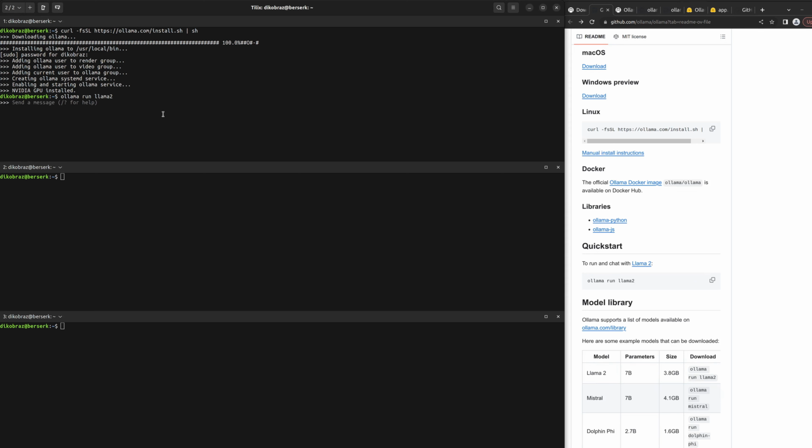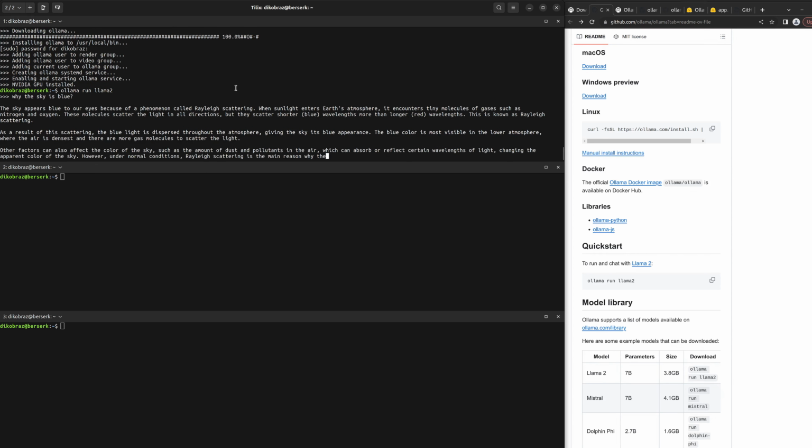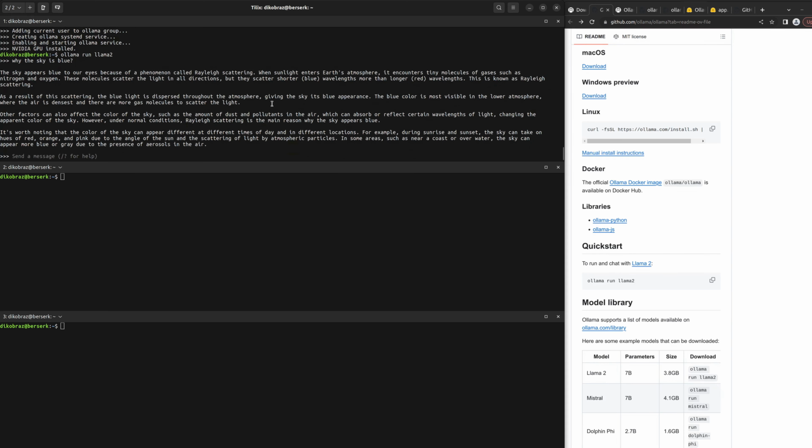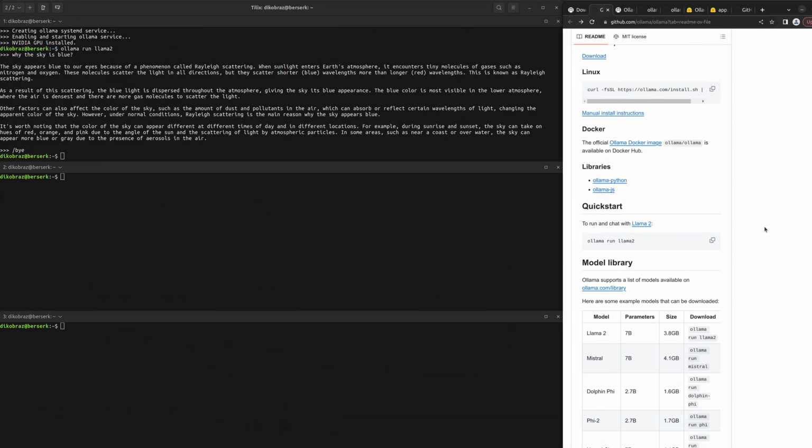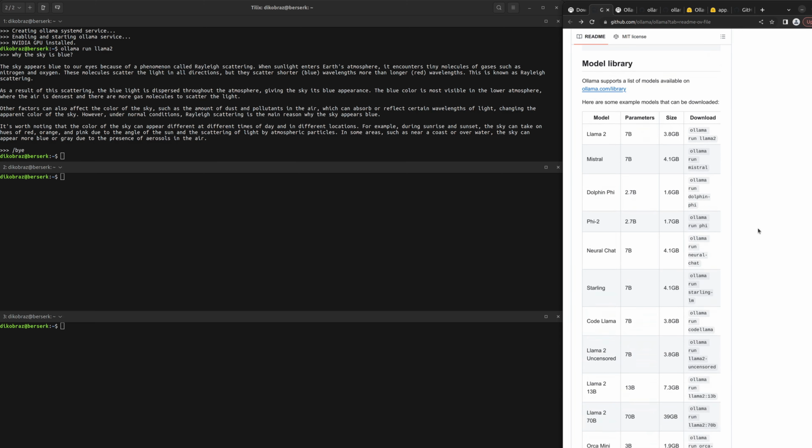Okay, now we have a chat and we can ask some question. So, easy. Now you have your own chatbot. As you may have noticed, Ollama has a lot of models available. Right now we were using just Ollama 2. So what's the difference and when you need to use one or another?